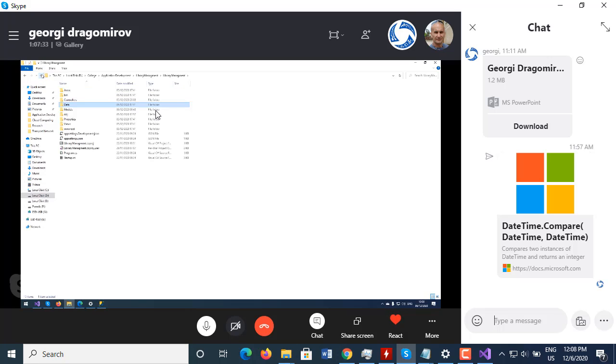You can have 10,000 copies of the same application. It's going to use the very same database. Yeah, because of the connection string. So that's it.